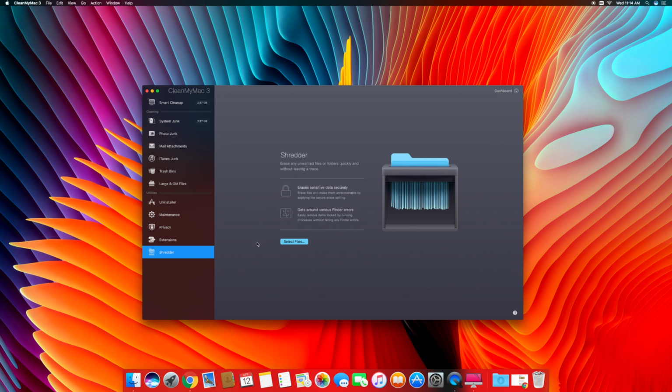So next is Shredder. If you want to get rid of any files that are really sensitive, it lets you remove them. Apparently it gets around various Finder errors. I'm assuming those are the errors that you would run into that say that it's currently being used when it isn't. I'm pretty sure that's what they mean by that.